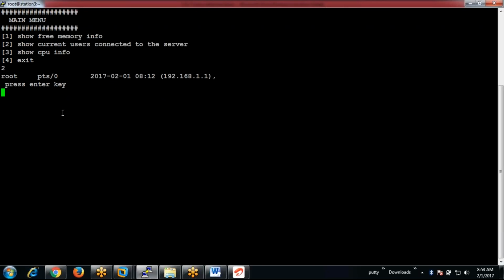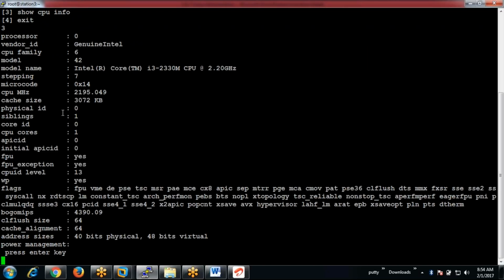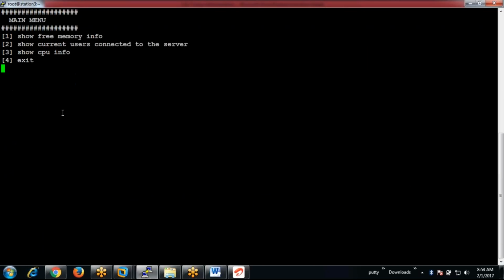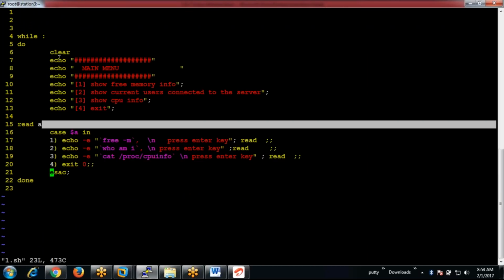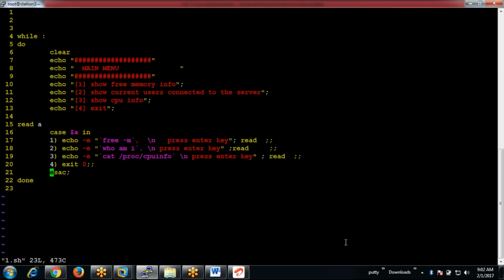And show the CPU information. And the 4. So this is a script which I'm going to explain now. Are you able to understand the script?